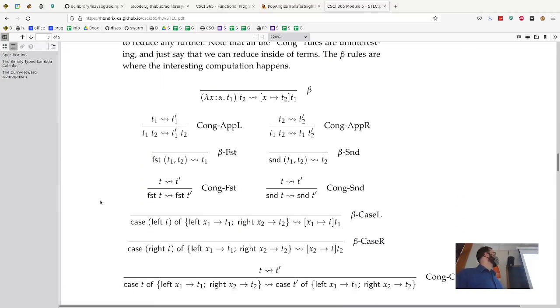That's all this is saying. It's just some formal rules that say how this works. So for example, here's a rule that says if you have first applied to a pair, this is just telling us what first means. First means you get the first thing out of the pair. That's it. This rule is kind of boring. It says that if you've got first applied to something, and that something can do some computation, then you can do it inside the first. So we can go anywhere in a term that some computation can happen, and it can happen. A lot of the rules are like that.